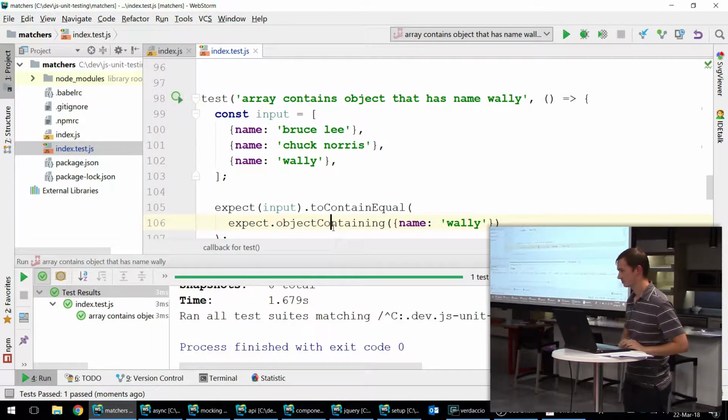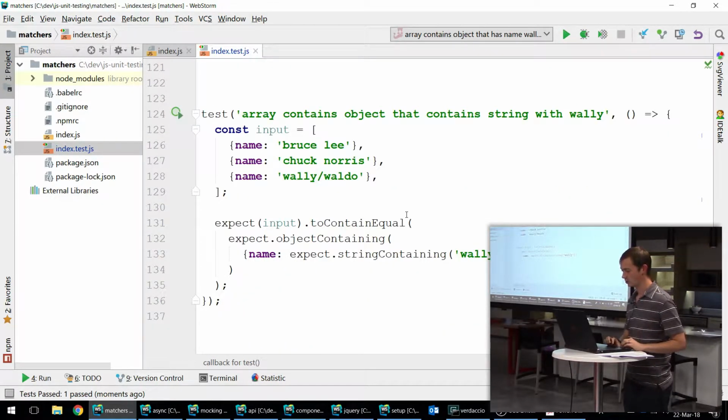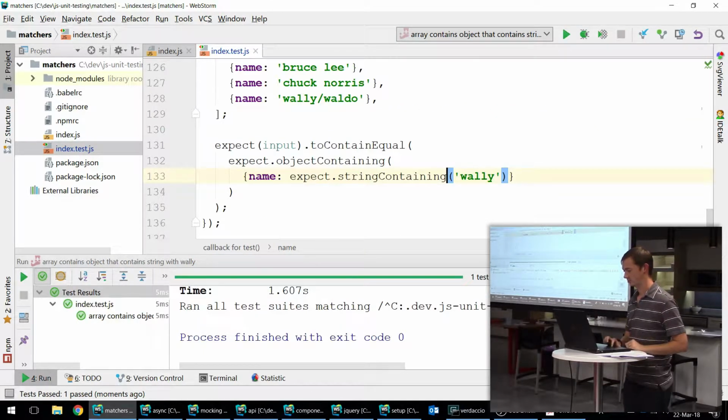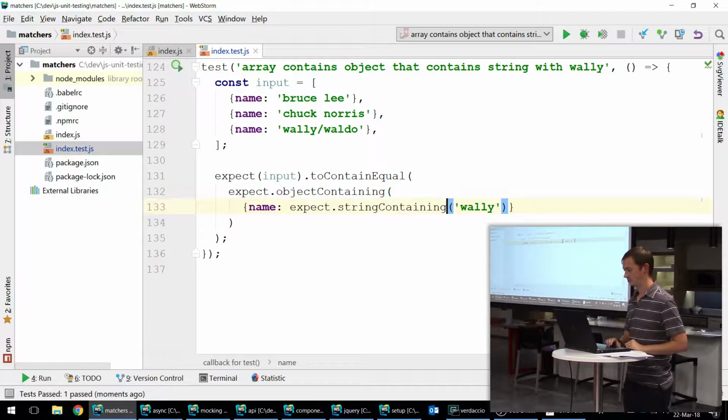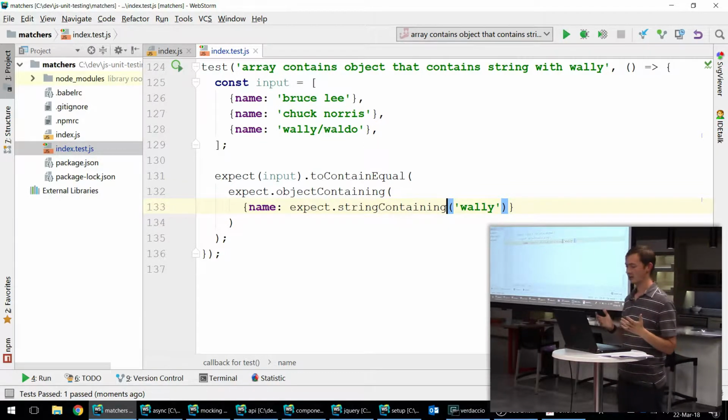Make sense? We can then take it one step further, and let's say we want to support the Americans who call Wally Waldo, apparently. Instead of just looking for where the name is Wally, we can now look for where the name is a string containing Wally. We can chain as many of these things together as we want, where we can build up infinitely complex matchers to test things.